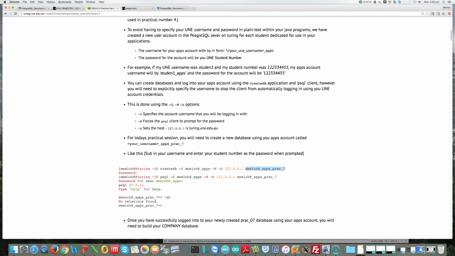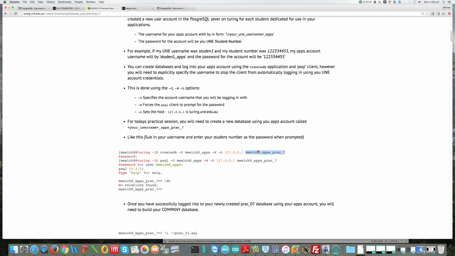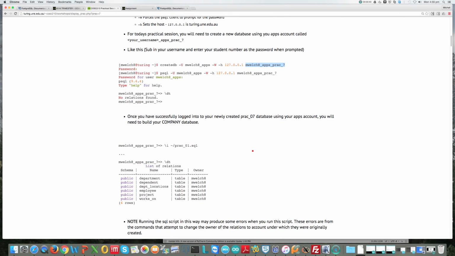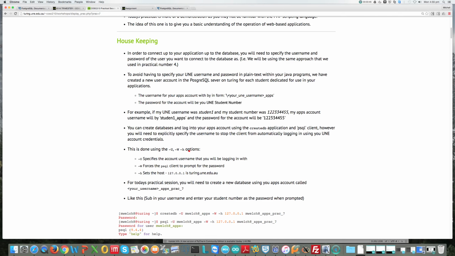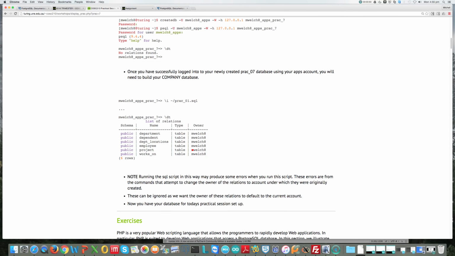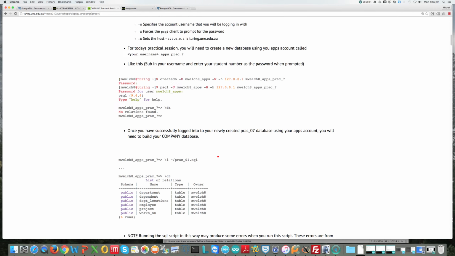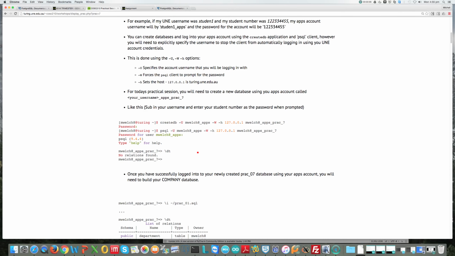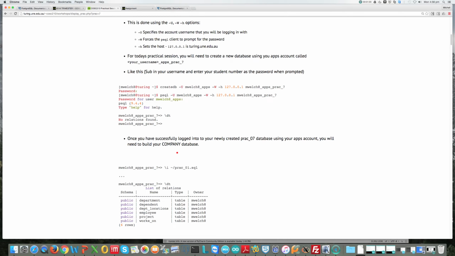So go through and create a new database, and once again, like you did back in practical session 5, you'll be uploading the database backup that you created from the first practical session, so your employee database, up to your prac 7 database. So we'll be using our company database that we've been working through in all of the practical sessions again in this practical session.